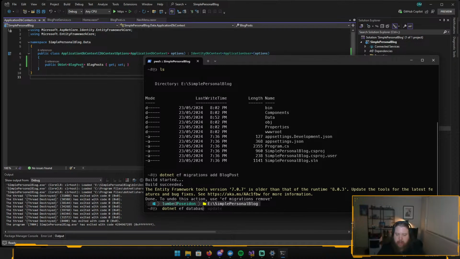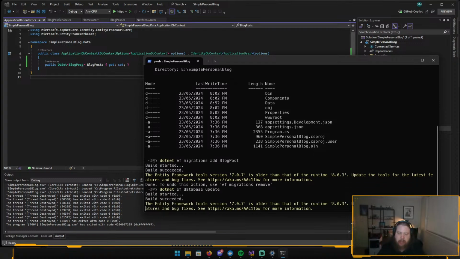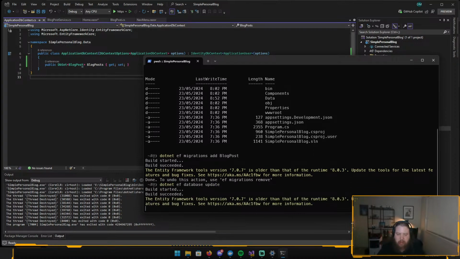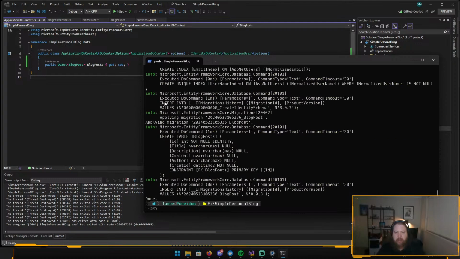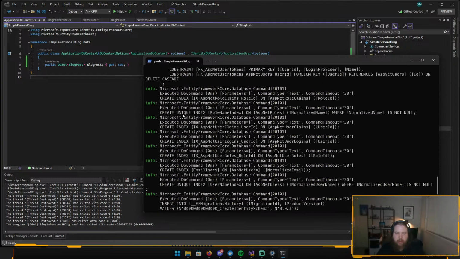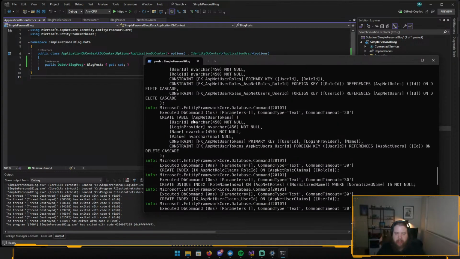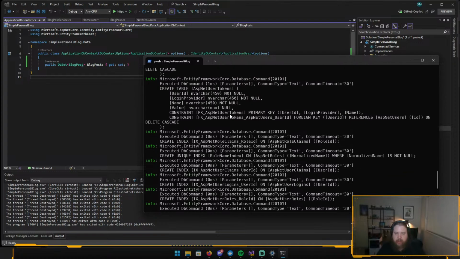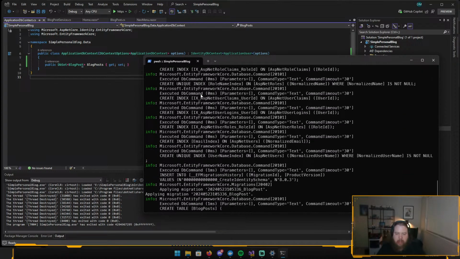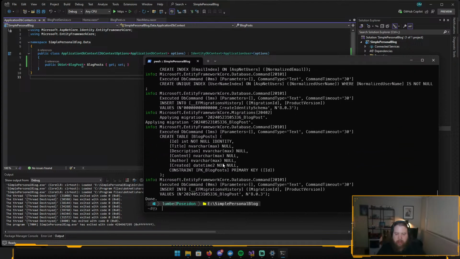Do database update. So we're going to update our database to use the newest change, which there we go. And this tells us what we've done, and that's gone ahead and created a few different things. Primarily for us, we wanted it to create the table for the blog posts, which it has done here. Cool.